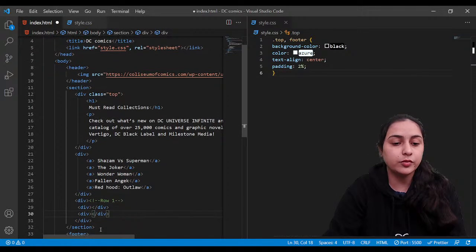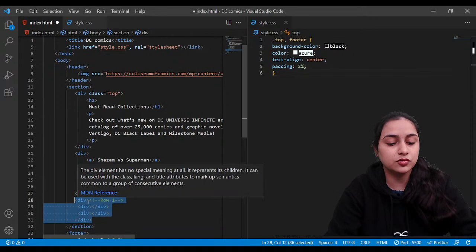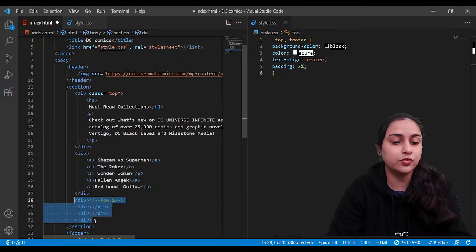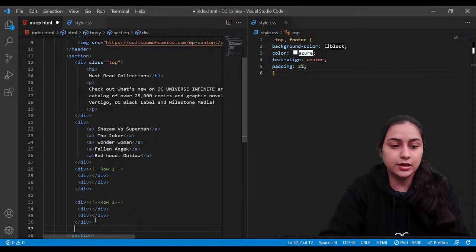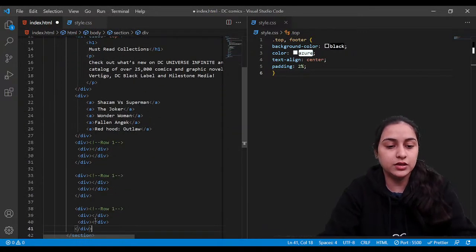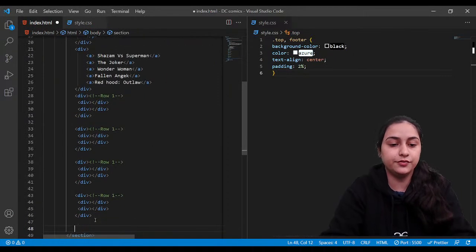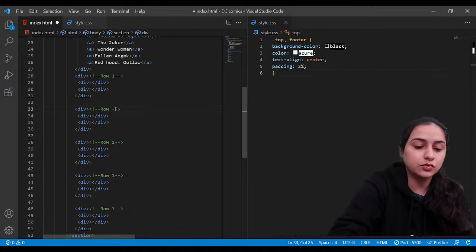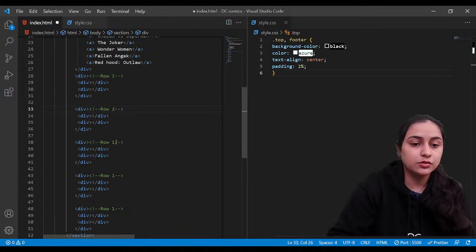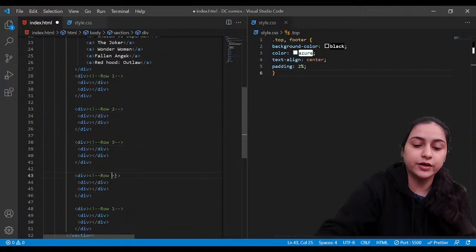Okay, so now because we have 5 characters, we will make 5 rows. So I'm just going to copy this and paste this. Okay, Control V and Control V again, 4 and 5. Okay, so this is row 1, this is row 2, this is row 3, this is row 4 and this is row 5.